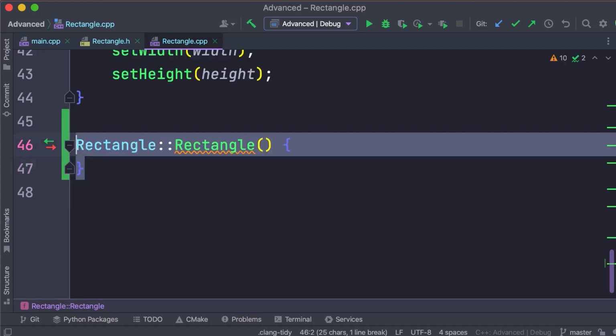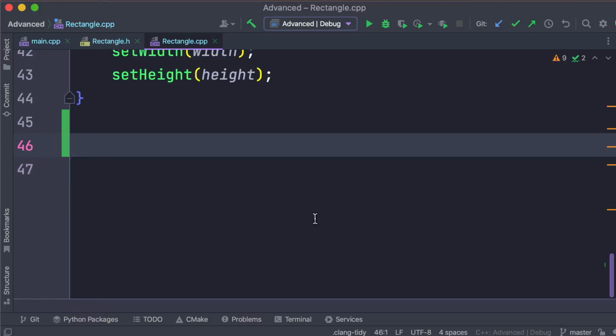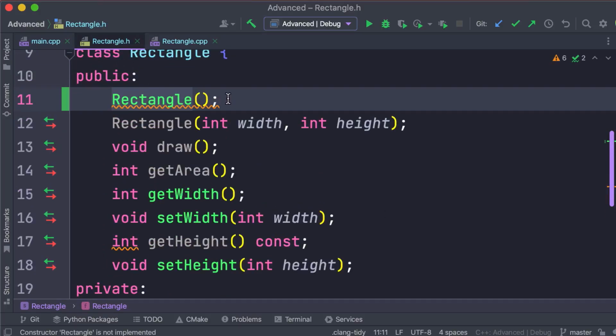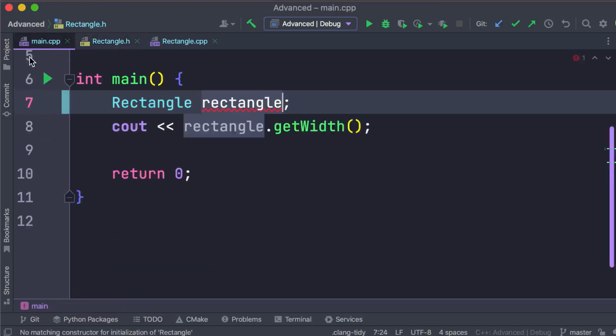We can remove the constructor definition. Then we go back to our class declaration. And up here, we set this constructor to the default keyword. So we're telling the compiler to generate a default constructor for us. And with this, we can go back to our main file and create a rectangle without initial values.